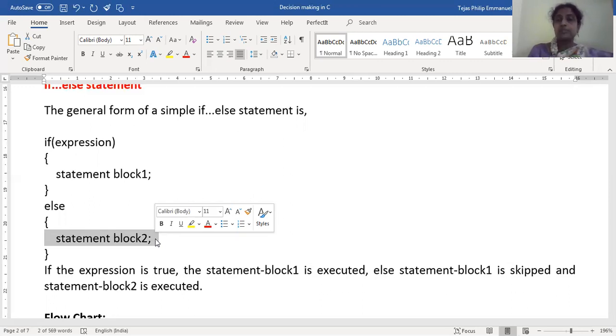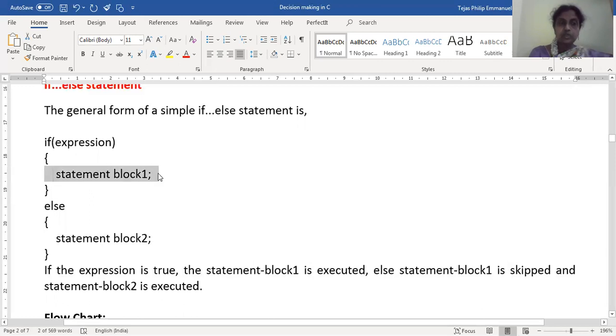This if-else statement is commonly used in computer programs rather than the simple if statement. So if the condition is true, statement block 1 is executed. If the condition is false, statement block 2 is executed. So if true, the first block executes; if the condition is false, the other block. That's the reason we use else to differentiate. So see the syntax. If condition, then block 1, and then you have to use a word called else.